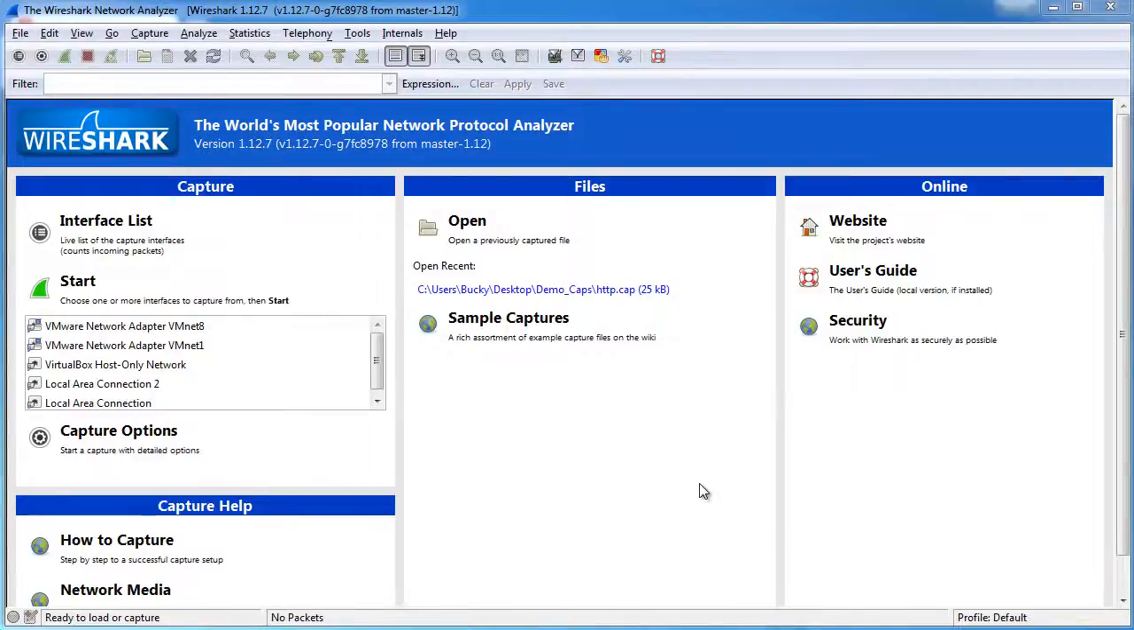Alright mates, welcome back, and now that we have Wireshark downloaded and installed, we're going to start figuring out how the heck to use it.